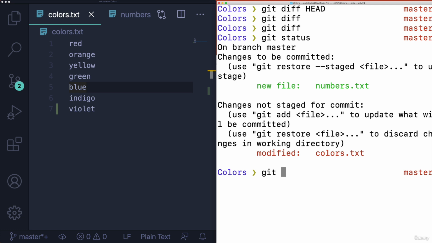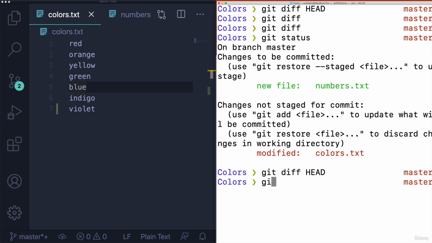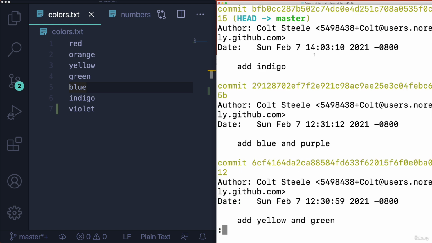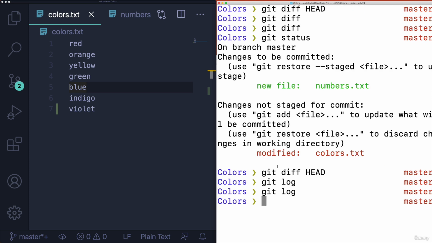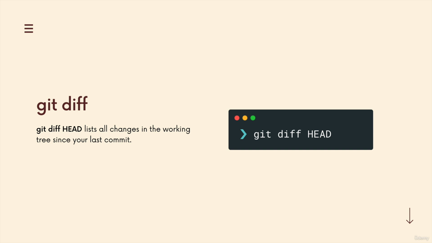So if I do git diff head, I see all changes staged, unstaged, it doesn't matter. Anything new in the working directory since head, right? And head, if you ever forget, head currently is pointing to this commit here. So that's what we are comparing to. So git diff shows us all unstaged changes. Git diff head shows us all changes staged and unstaged since head.